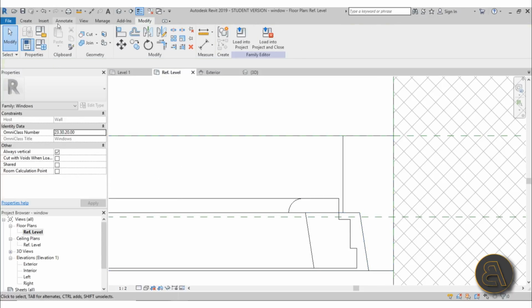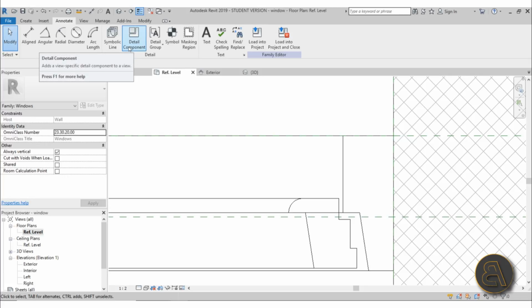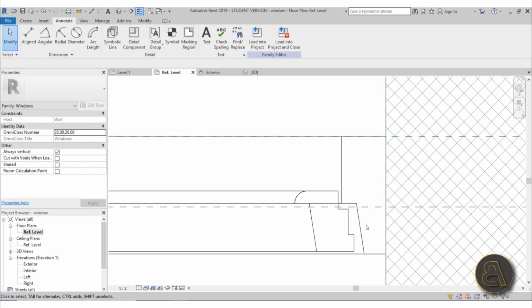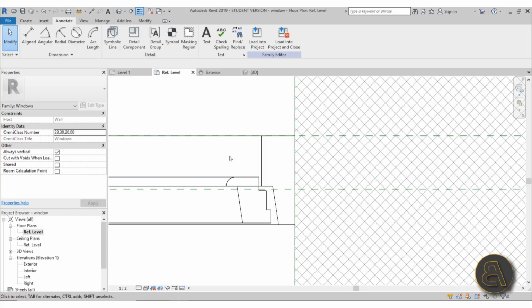So we can fix that by going here to Annotate, and here we have an option for a detail component. So we can create a separate detail component and we can load it in over here. It's just going to be a 2D, two-dimensional detail component that's only going to be visible in our floor plans, but it's going to give us an accurate representation of all of those chambers inside of this profile. So how do we create something like that? Well, it's super easy. We just need another family that we're going to be nesting inside of this family. Nesting basically means that you have one family that's created as a separate family, and then it's just contained within another family.